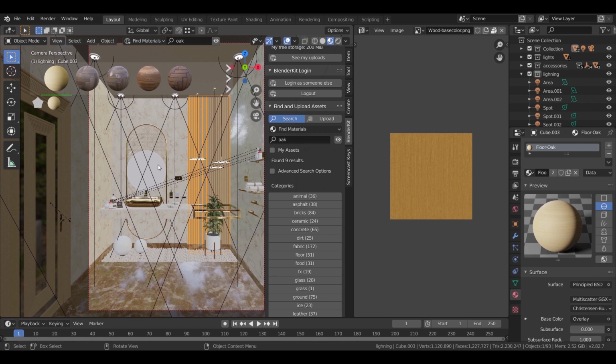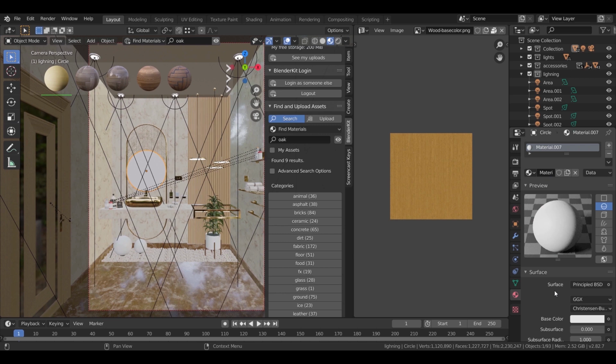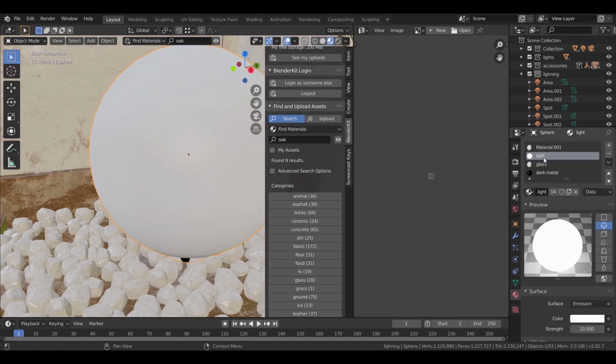After that, to the mirror, simple material setting. First, change the surface to glossy BSDF, then make the roughness 0 in value, and that's it. You will have a nice clear reflective surface.